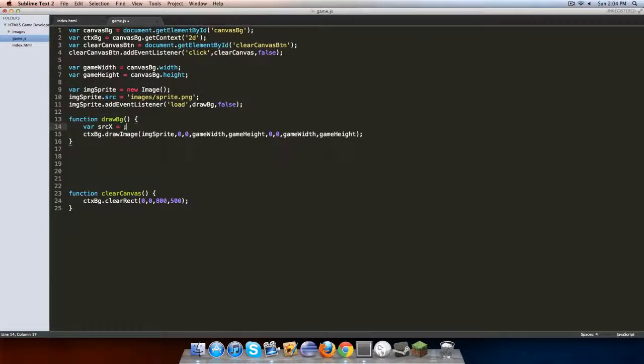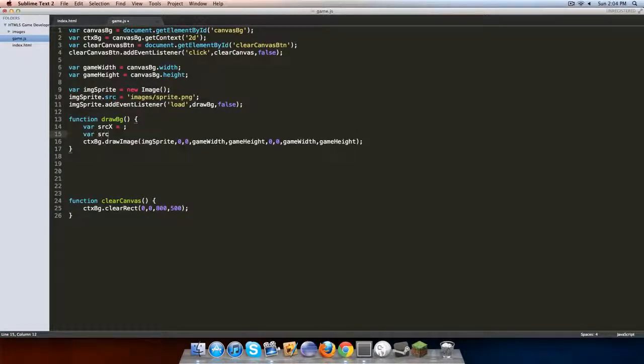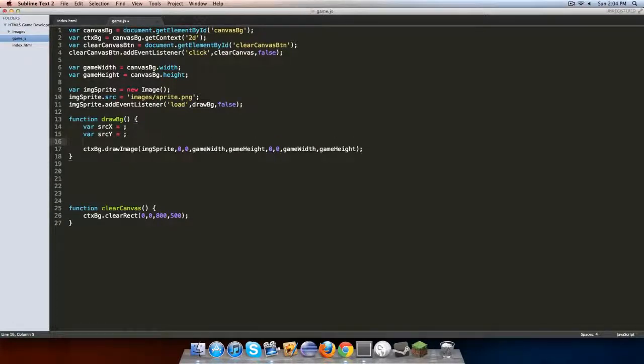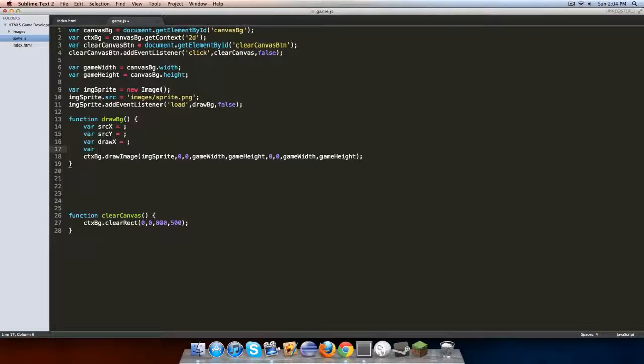Let's just put an equal sign for that for now. And then var sourceY equals. And then we also need var drawX and var drawY equals. Basically, we need to put sourceX here, sourceY here, drawX right here, and drawY right here.